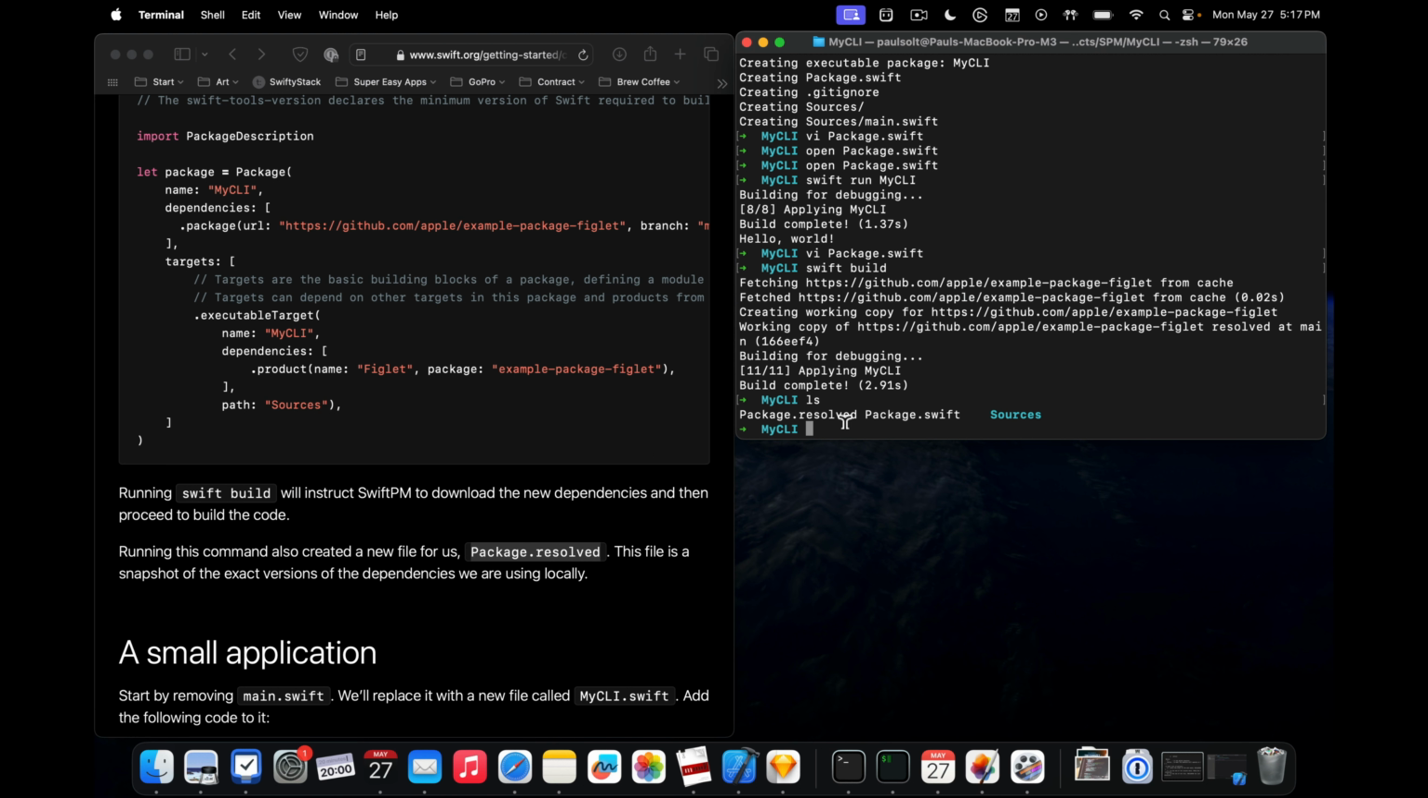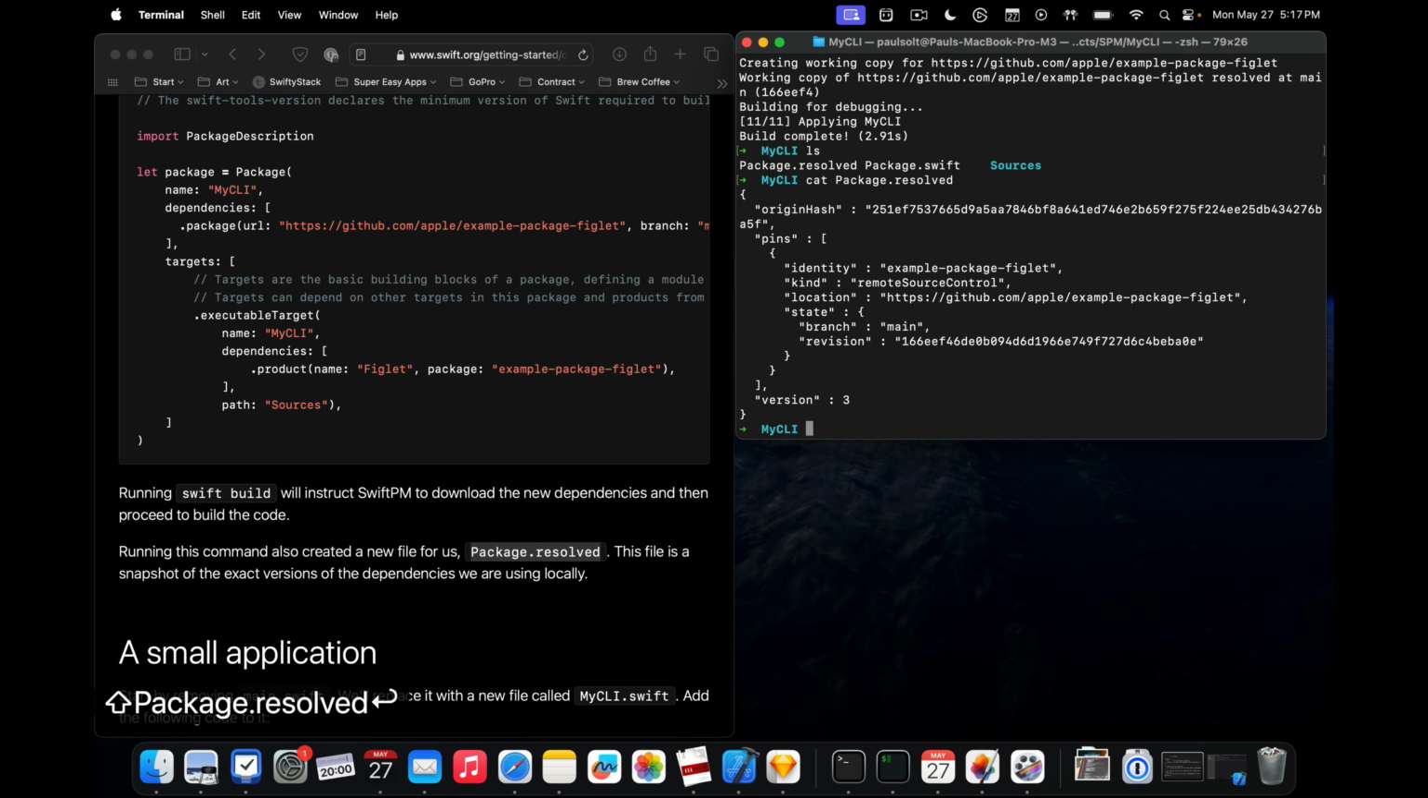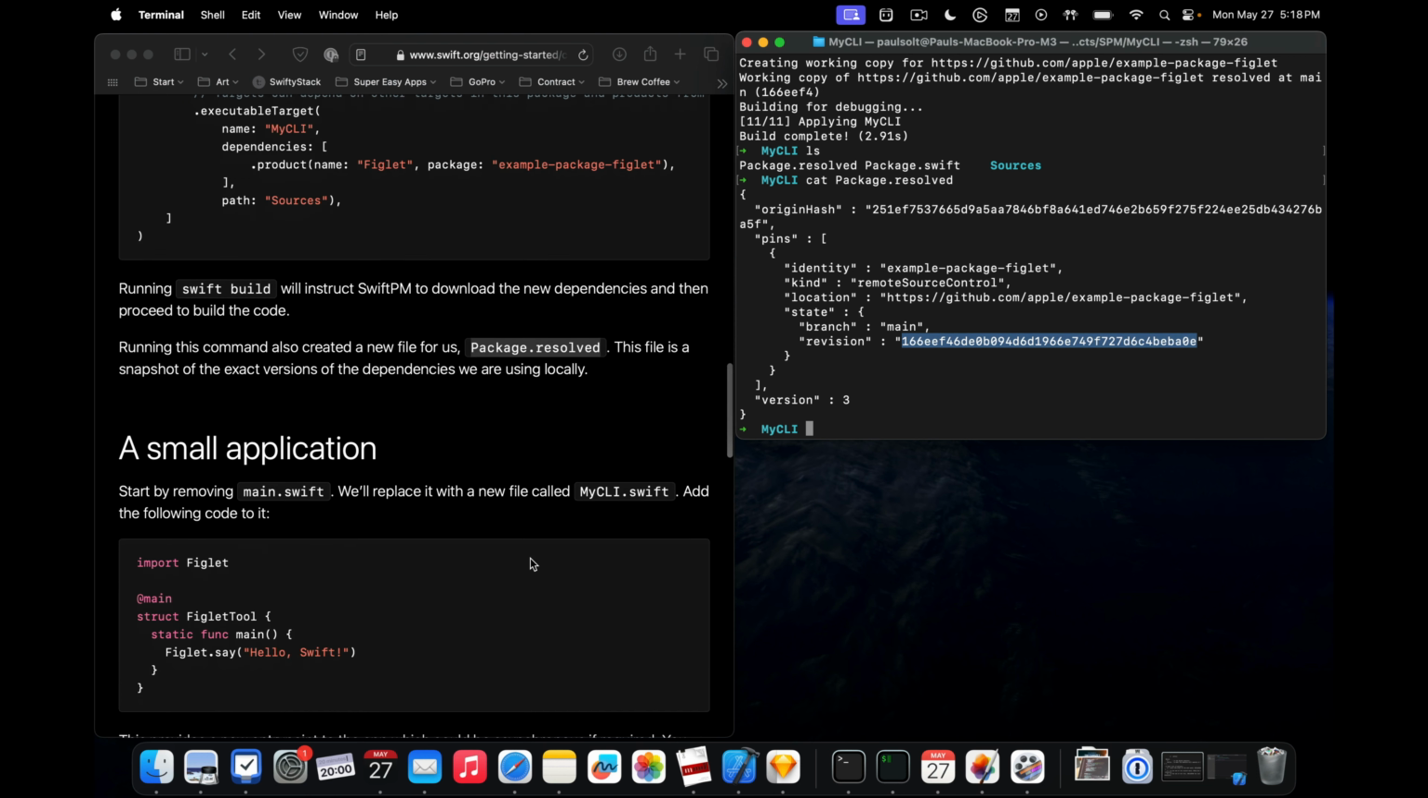If I cat that Package.resolved just to see what it is, it'll just print it out to my terminal so I can look at it. And I can see what branch and what commit history we are tracking, which is great.